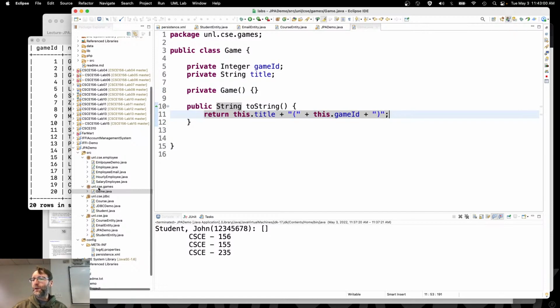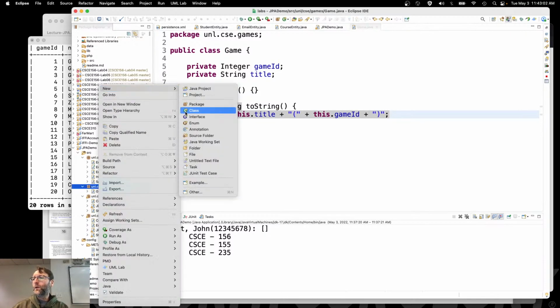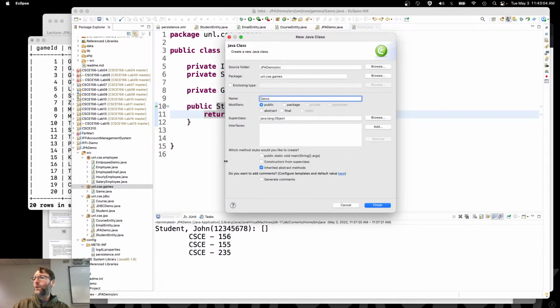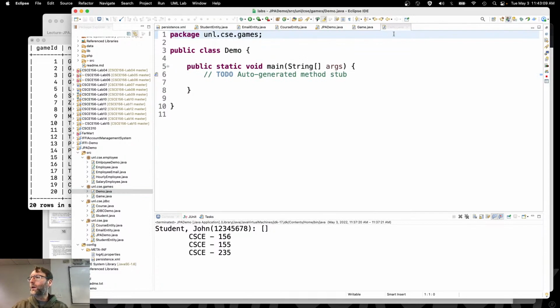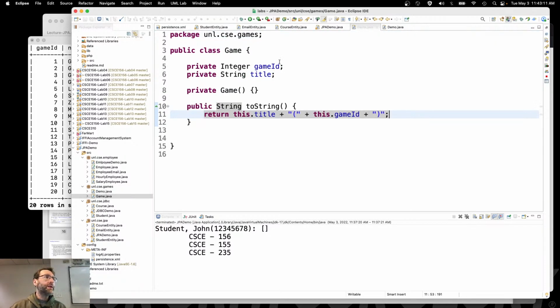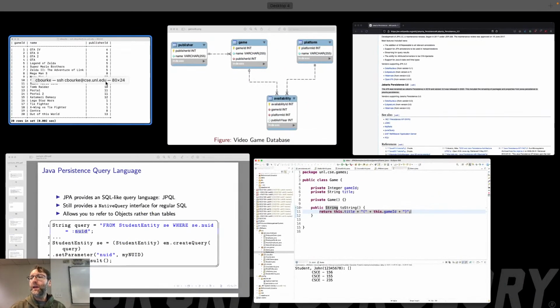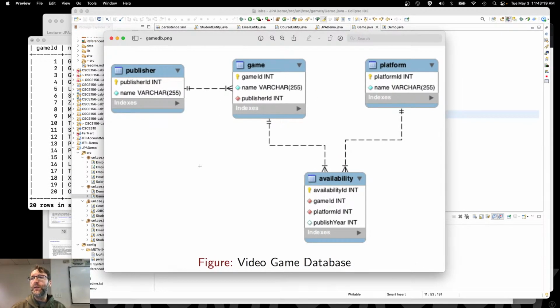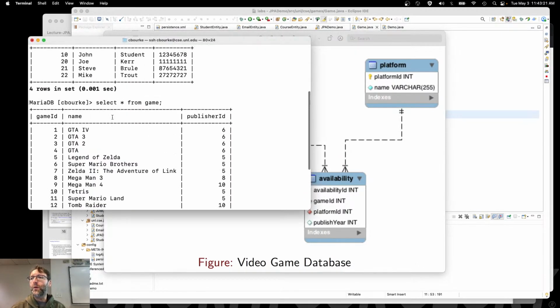Let me go ahead and create a separate demo class here. New class demo with a main so I can play around with it. All right. Now, this is a POJO. Remember? POJO, a plain old Java object. How do I make annotations to make it associated with this game table over here? What was it called?